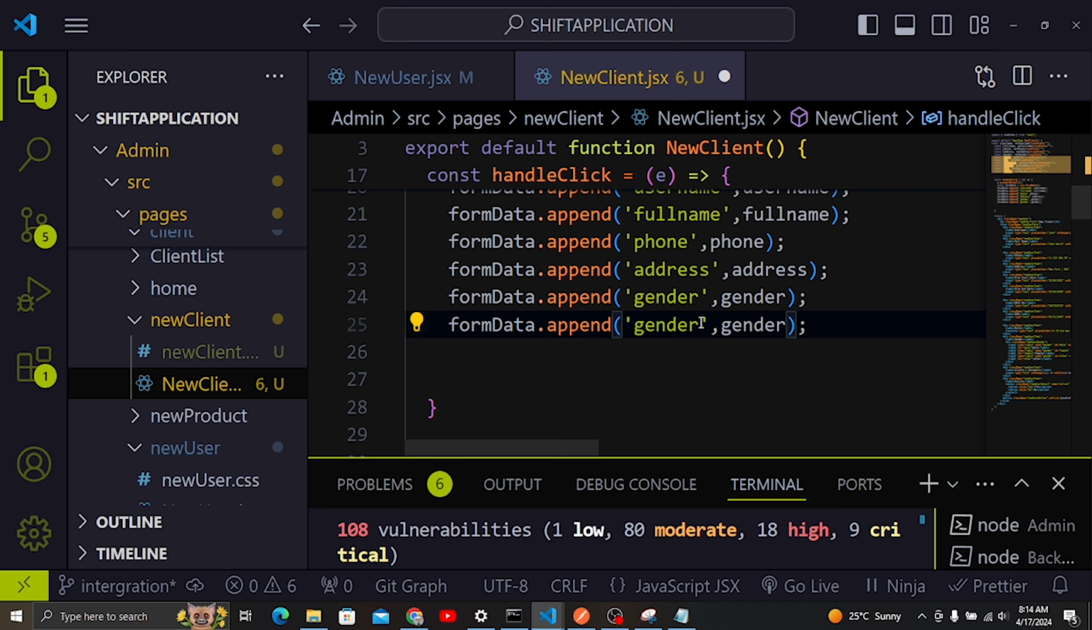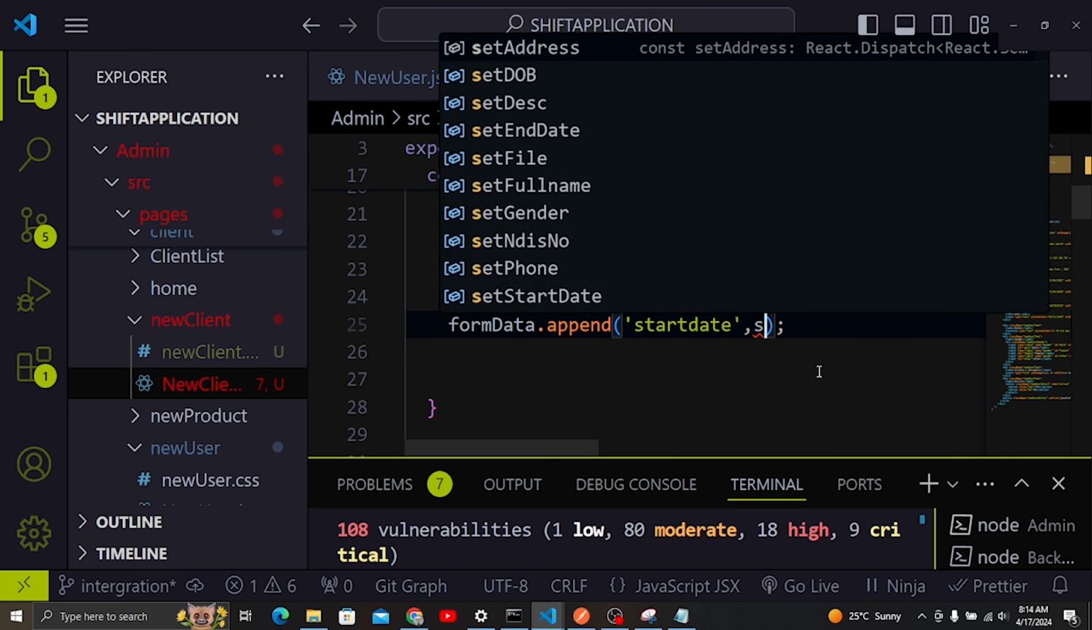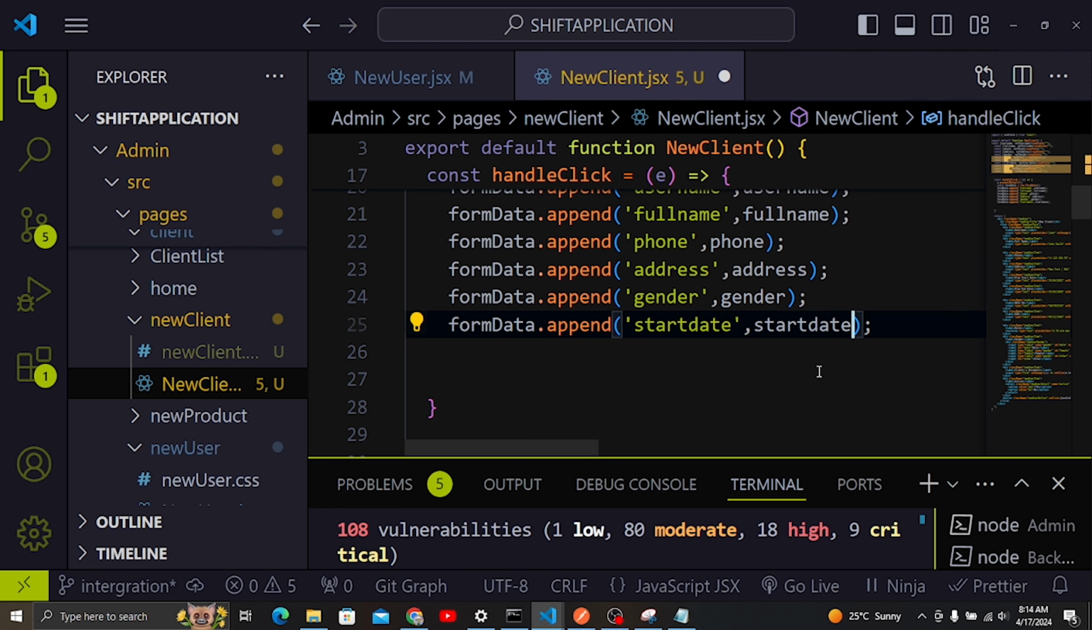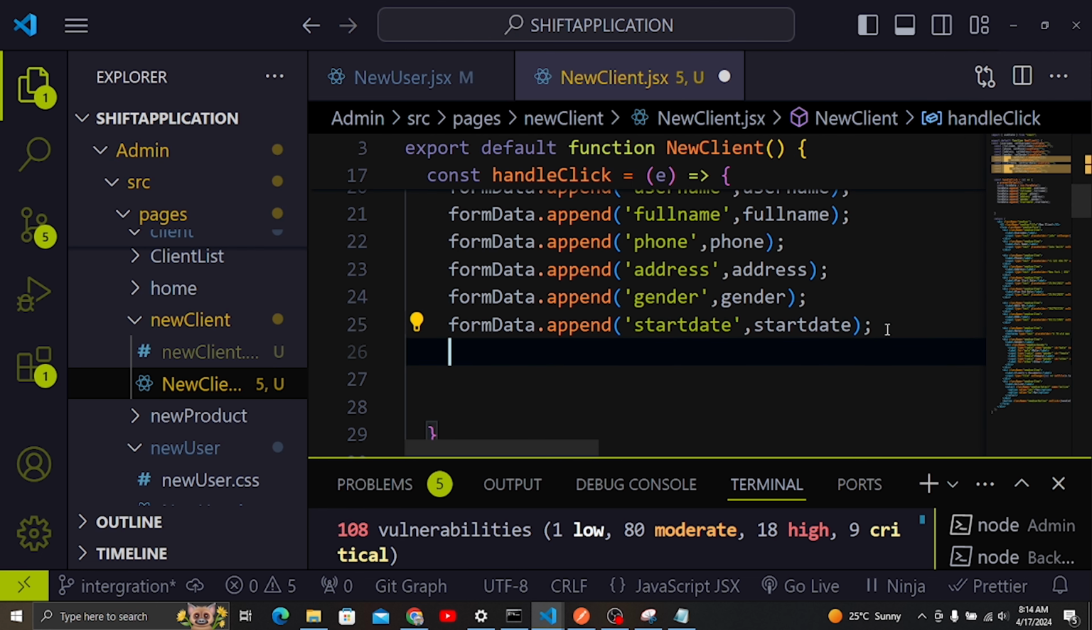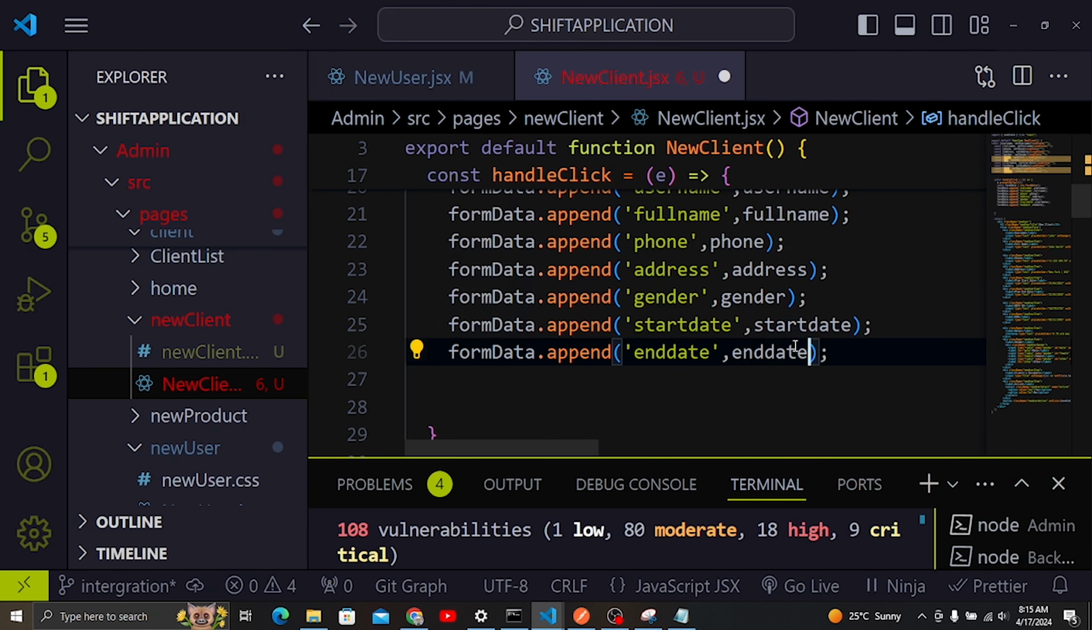The first one is start date. So start date here, and this one we are getting from start date, like that. Also we are going to have end date. So this is end date here, and here we need to have end date also. So this is end date.